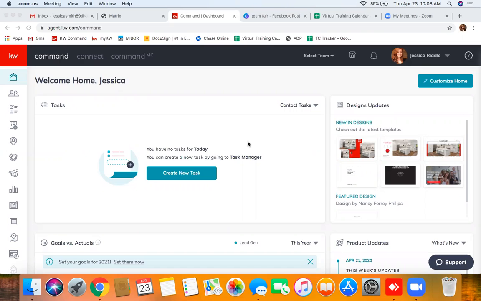So as many of you know, green sheets are going away. That is the way that you used to turn in your commission requests. And while KW hasn't done away with them completely, they're still available. They're really only supposed to be used in very unique circumstances. And those unique circumstances are when you cannot do a commission request.